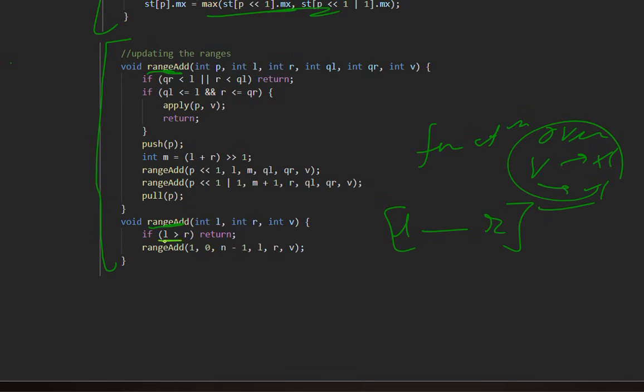If L is greater than R, it means the range is not possible. It is not possible that the lower element L can be greater than the bigger element R. In that case, we return directly. Else we call this function, where we pass the node, first node at index 1, and the range from 0 to n minus 1.